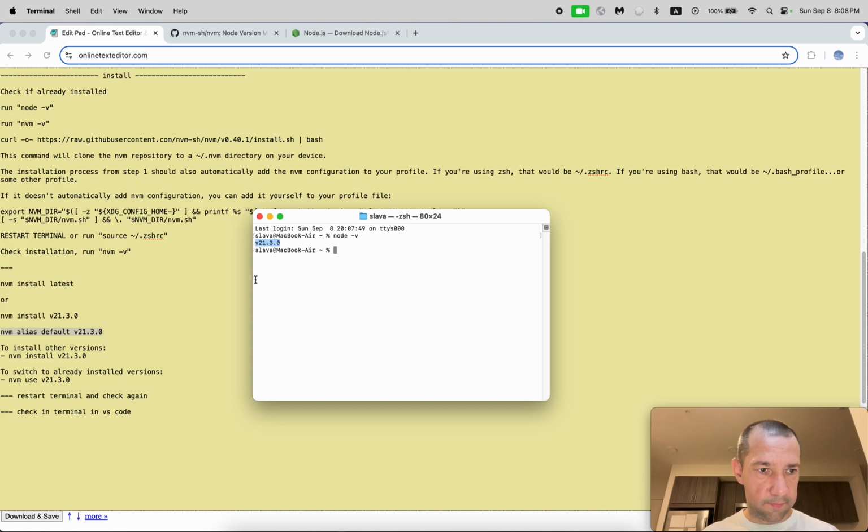Now, to install other versions, if you need some older ones, you can use the command nvm install and specify v and the version number. To switch between already installed versions, you can use the command nvm use, but it will switch only for the current open terminal session. Whenever you restart your terminal, it will switch to the default one.